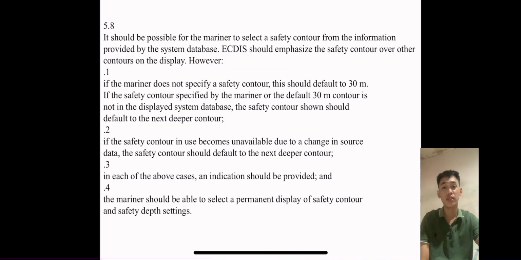For 5.8, it should be possible for the mariner to select a safety contour from the information provided by the system database. ECDIS should emphasize the safety contour over other contours on the display. However, for 5.8.1, if the mariner does not specify a safety contour, this should default to 30 meters. If the safety contour specified by the mariner or the default 30-meter contour is not in the display system database, the safety contour should default to the next deeper contour.